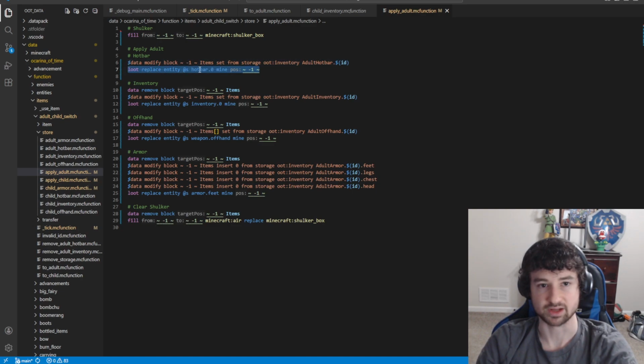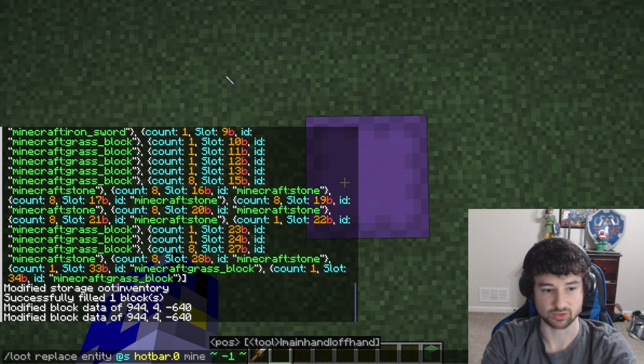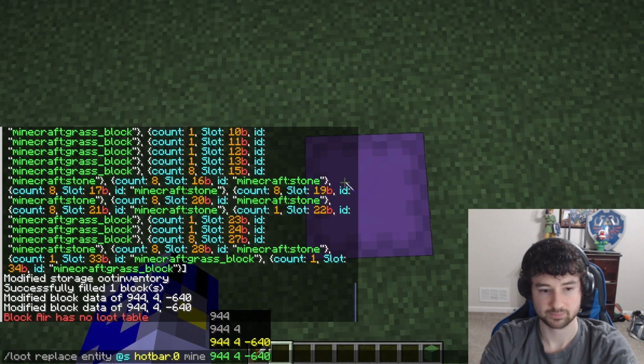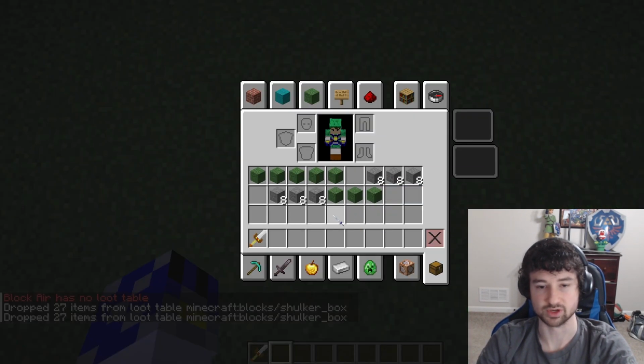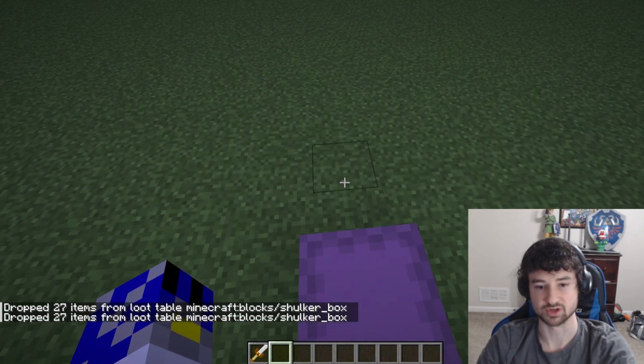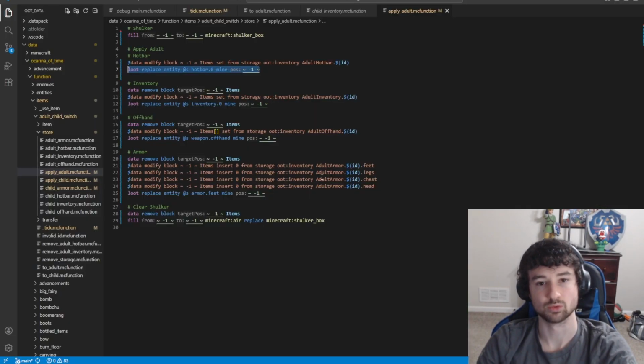Once we actually apply it into the shulker box, that's when we run this loot function, and that directly sets it into our inventory here. So if I do loot here, again, ignoring the offset situation here, it restored all of our stuff in the exact same slots and everything, which is really cool.